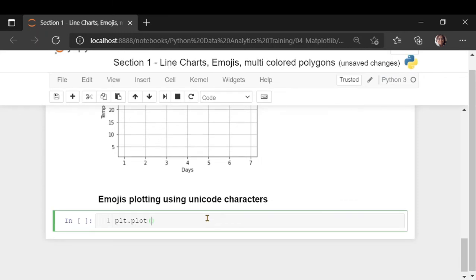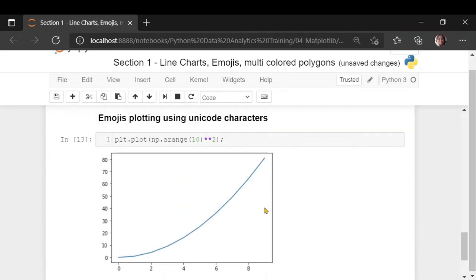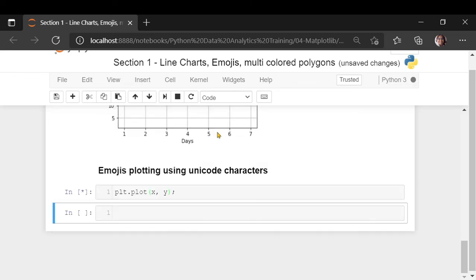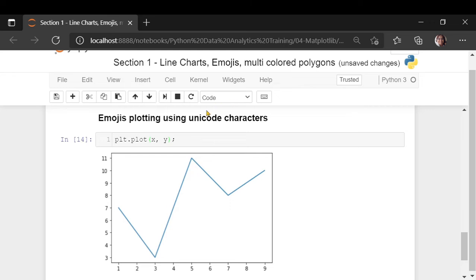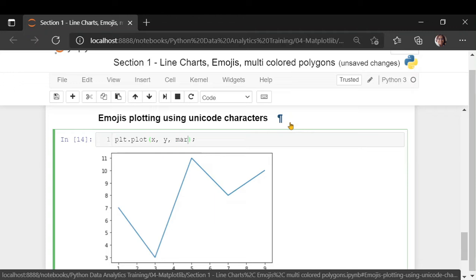So let's do plt.plot and let me use np.arange(10) and I'm just multiplying it by 2. So you would get this particular smooth line, or you could have used the same x and y coordinates that I had used earlier, and we could have got these particular lines. Now let's say I use the same x and y, and your marker here.